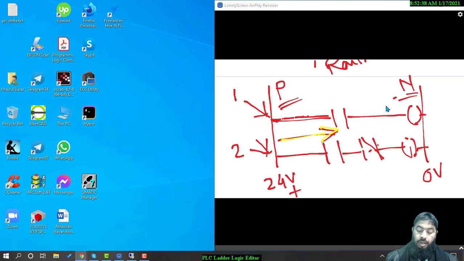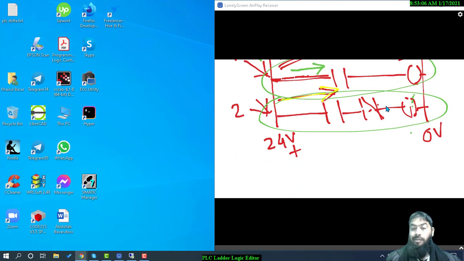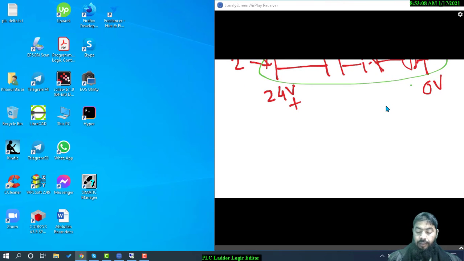And then your program will be scanned by the PLC from top to bottom. So you have two directions to understand: your scanning goes from top to bottom and left to right. First, the PLC will scan the first rung, and then it will scan the second rung, and so on and so forth until the end is reached.